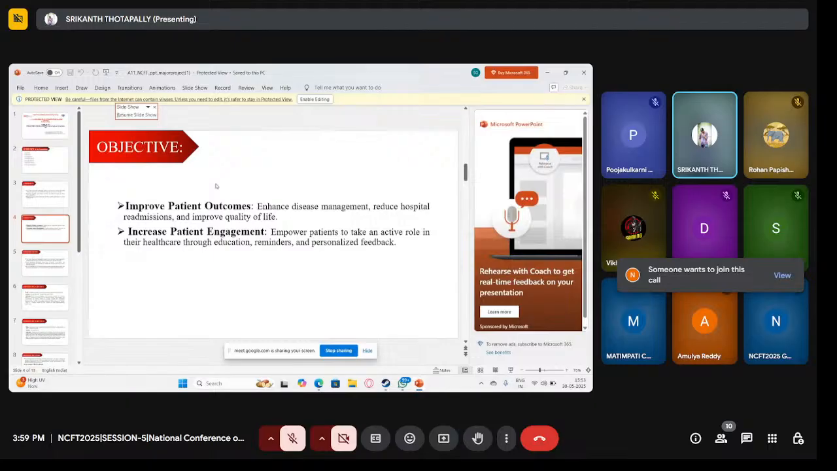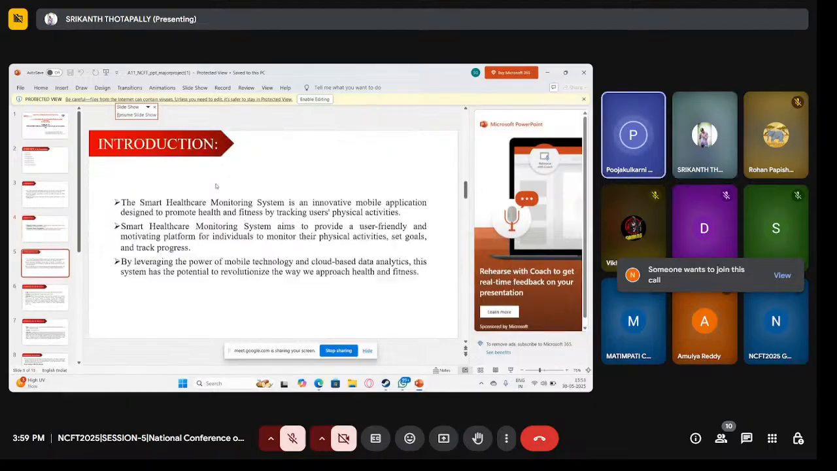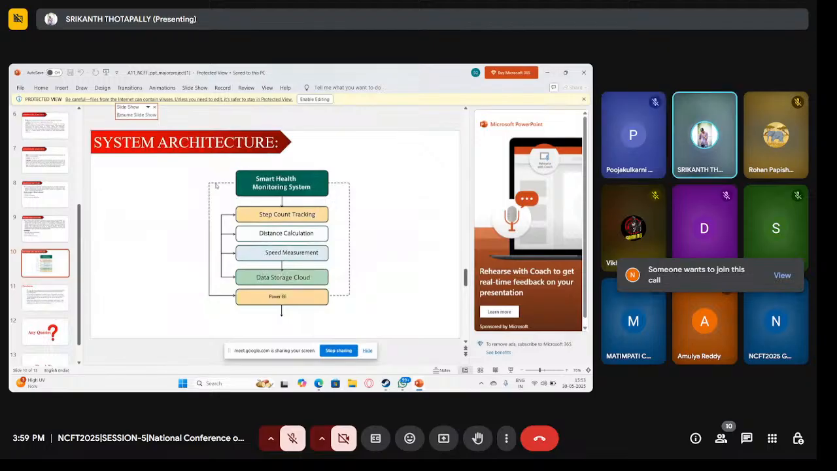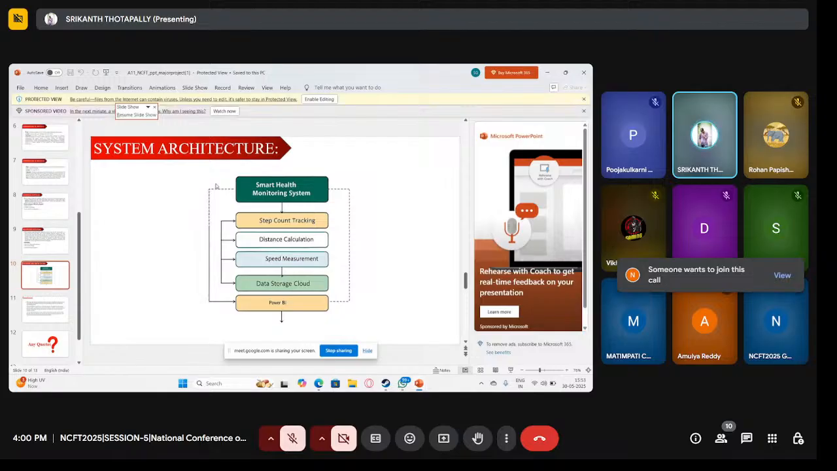Yes, it's audible. Please proceed. Move to the methodology. What we are doing is: we open the application, then first we count how many steps the human is taking, and we calculate the distance. After that, we will show this in the form of graphs, so you can easily identify it. So this is the procedure.